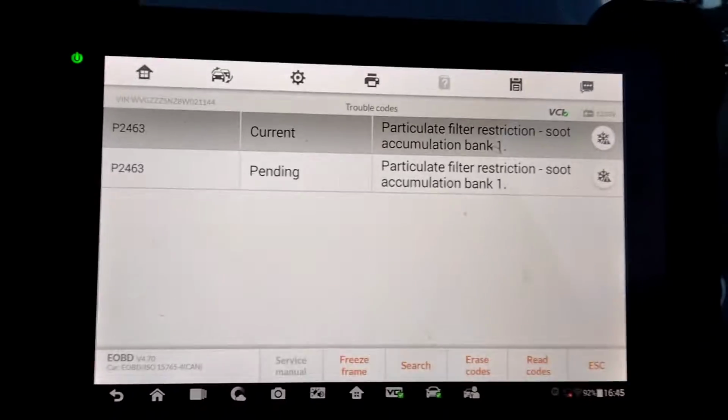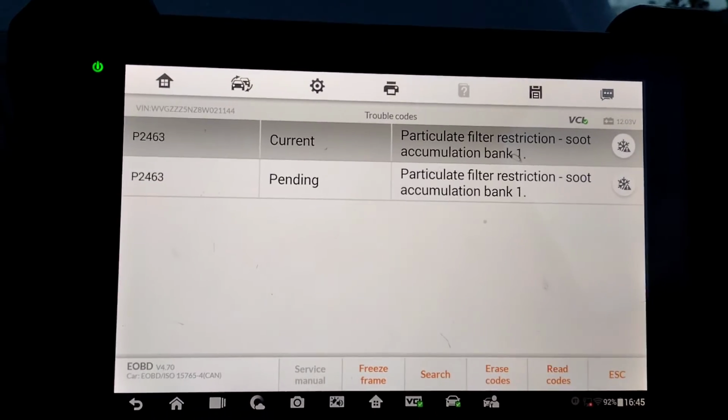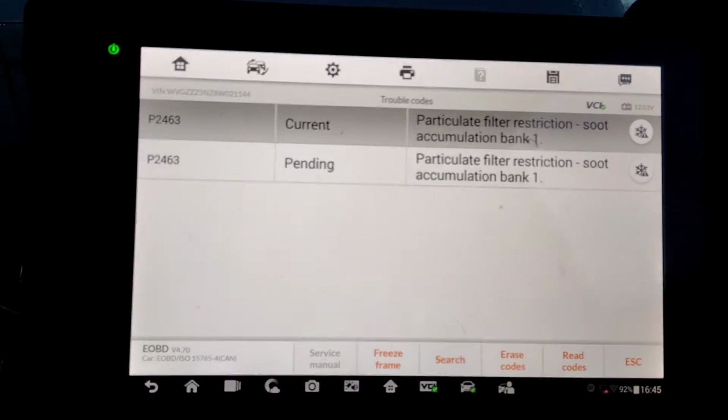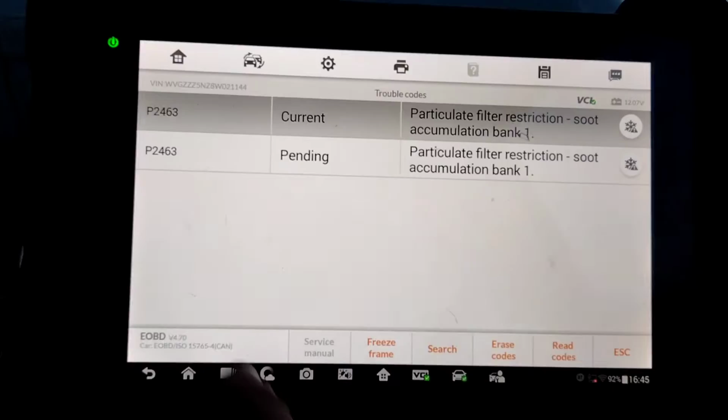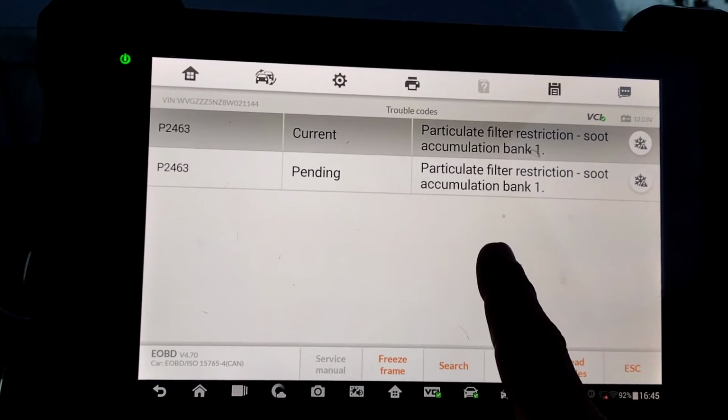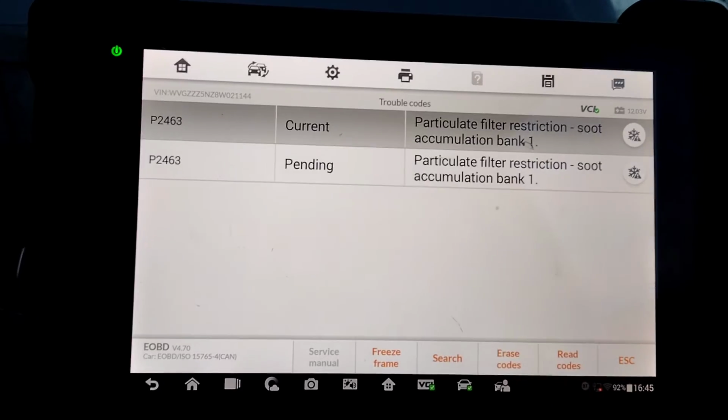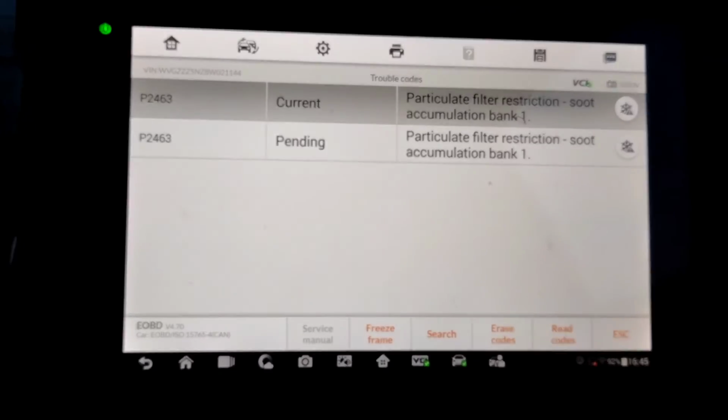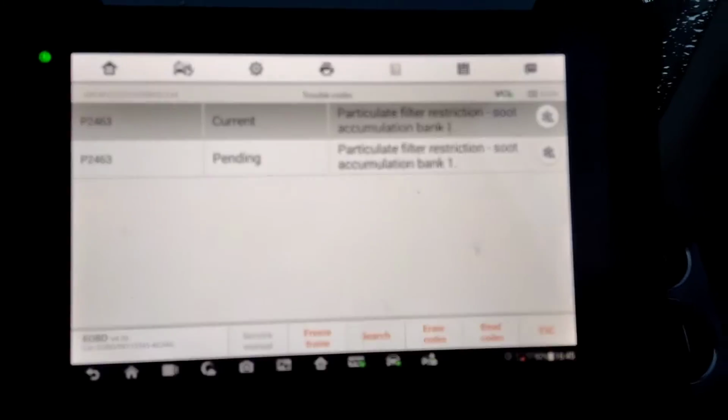I'm looking at a Tiguan again with a DPF light and a glow plug flashing light. I've already looked at this before with a different scan tool. So this is a scan tool that also has the manufacturer's side, which might help me a bit more. So I'm going to go out of this.